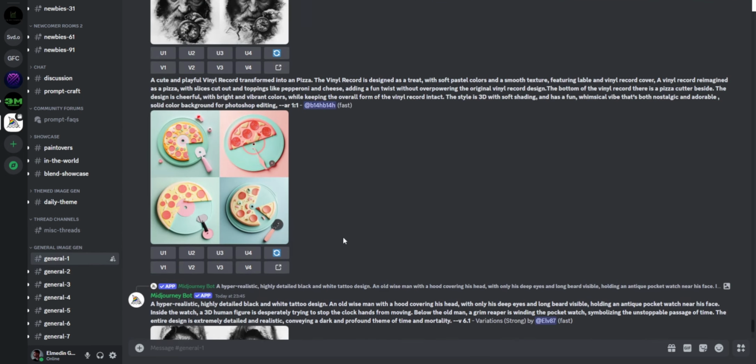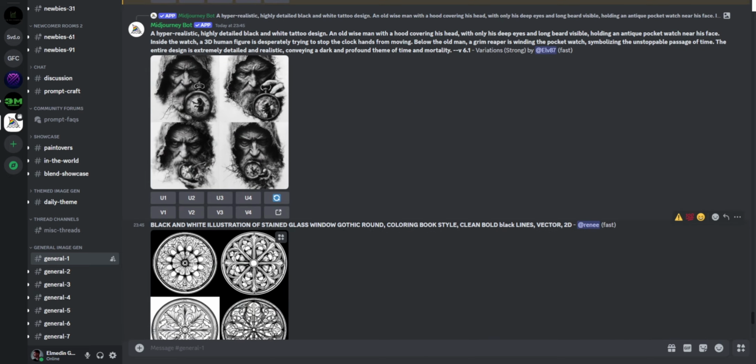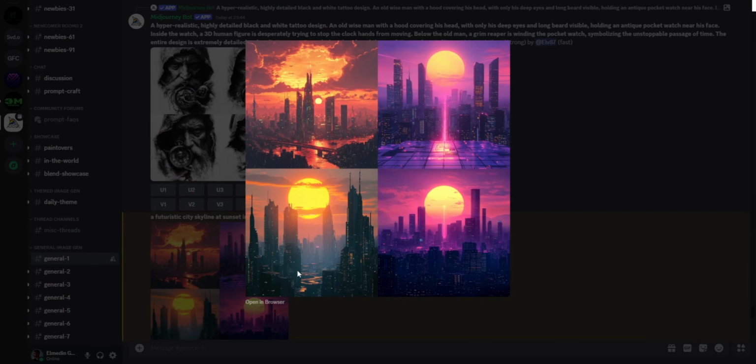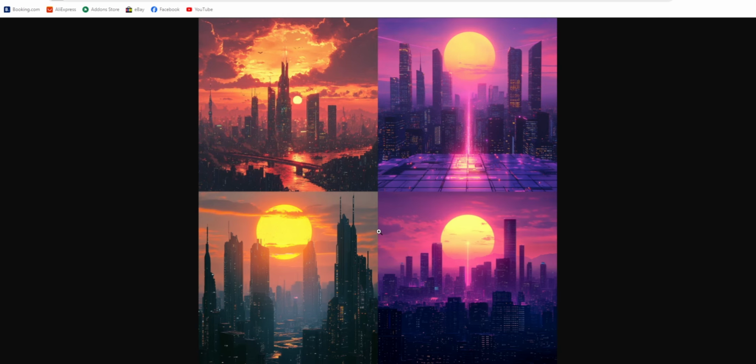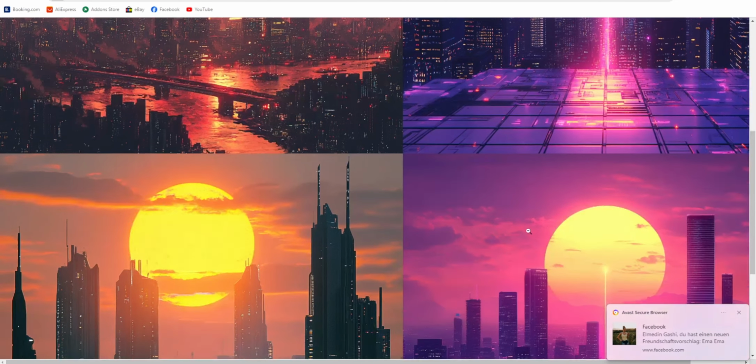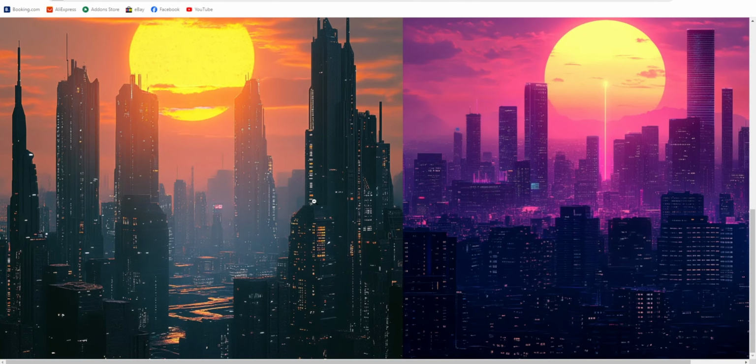When you're happy with your creation, click on the image in Discord and you'll see an option to Open Original. This opens the high-resolution version, which you can then download. Now you've got your very own AI-generated artwork. Share it on social media, use it in your projects, or just print it out and hang it on your wall. Whatever you like. And that's a wrap.